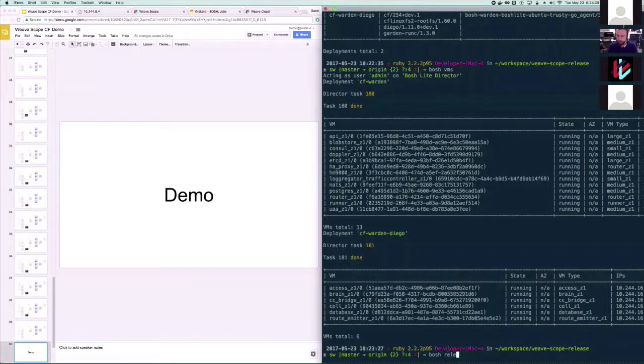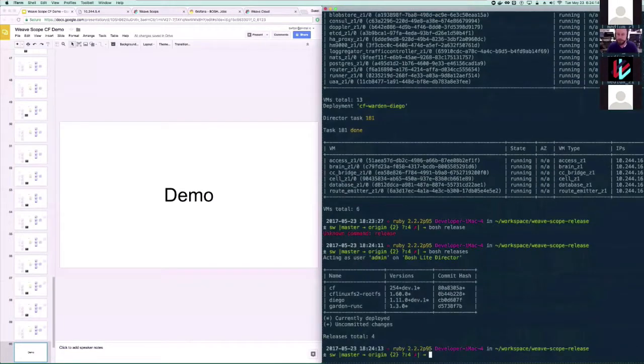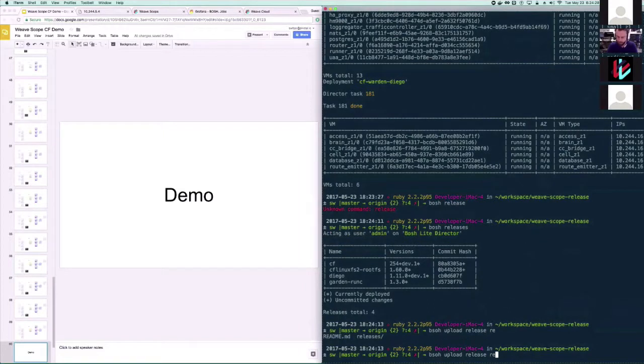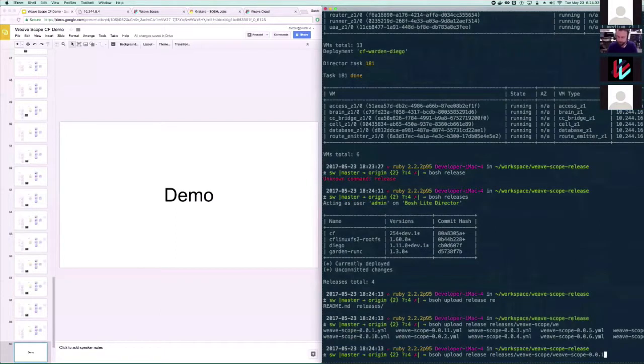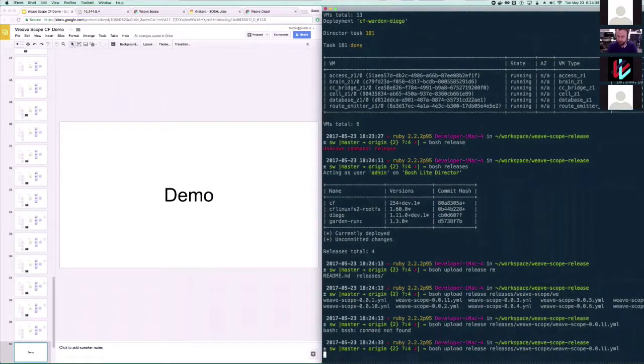Let's take a look at what releases we have on the director right now. bosh releases, that would help. We have a bunch of releases there, but I don't see anything that says scope. So let's upload the scope release. I'm already in the right directory here, so all I need to do is bosh upload-release, and it's in this folder here, releases, weave-scope, and let's get the latest version. I think it's this one. Typing bosh. There we go.